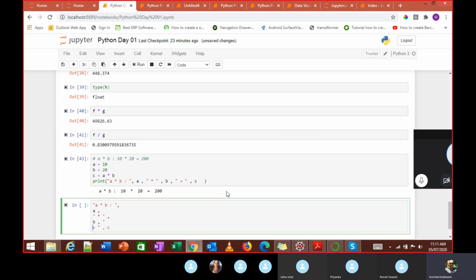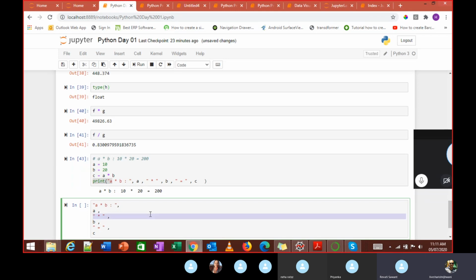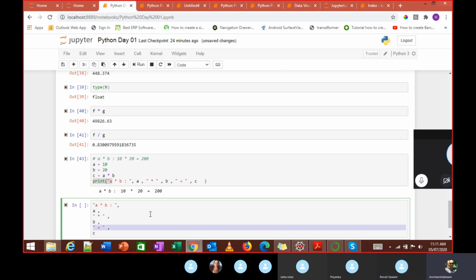So many parts of my data, right? Notice this is in quotes. This one, this a into b, has been written in quotes. Then I have written the value of a. Then I put the multiplication sign in quotes. Then I put the value of b. Then I put the equal to in quotes, and then I put the value of c. So what I have done is I have combined text and the variable name using a comma.